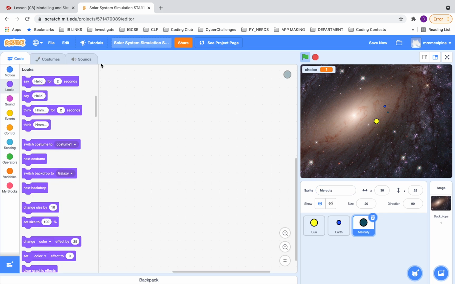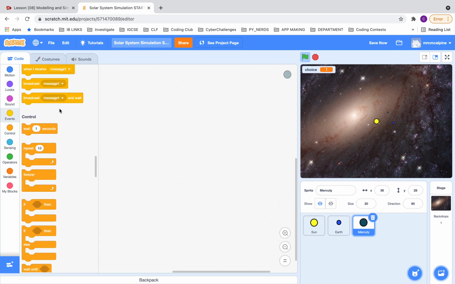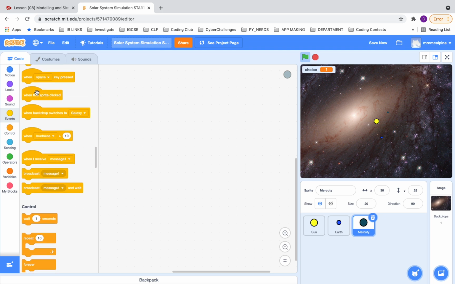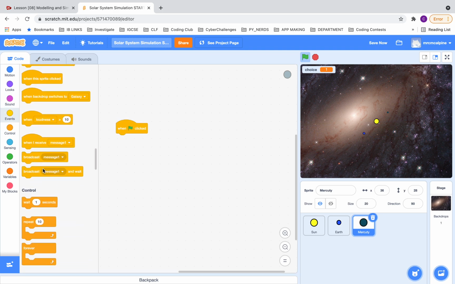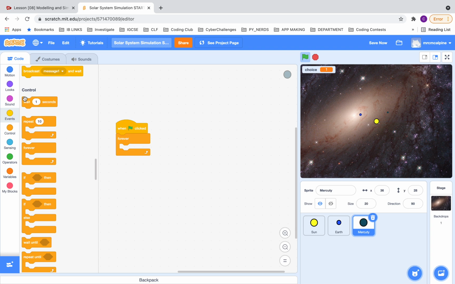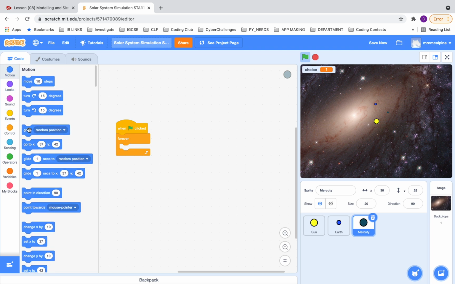And looking at the code earlier that we had, let's see if we can remember. We want it to do when start clicked. We want to get a control and say forever. We want to go motion. We want it to go to the sun sprite. We want it to turn a certain number of degrees and then move away. So let's maybe make it move 30 away from the sun.